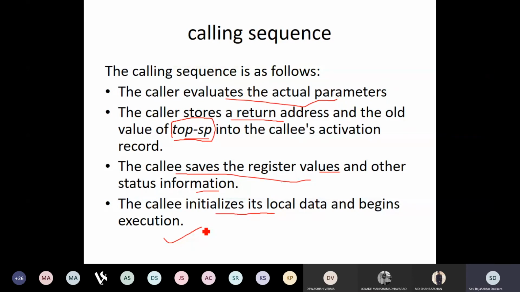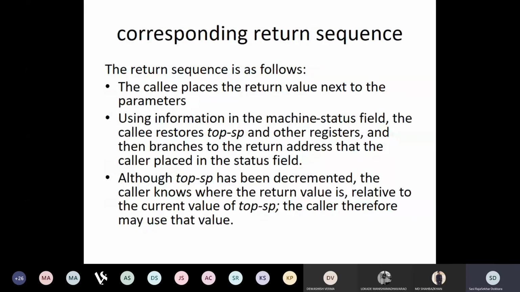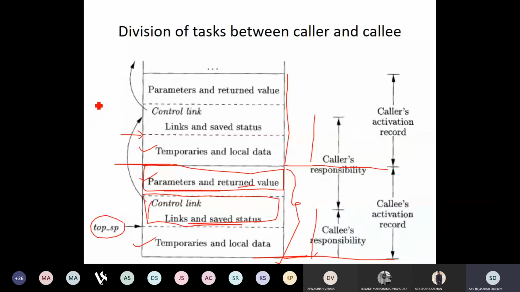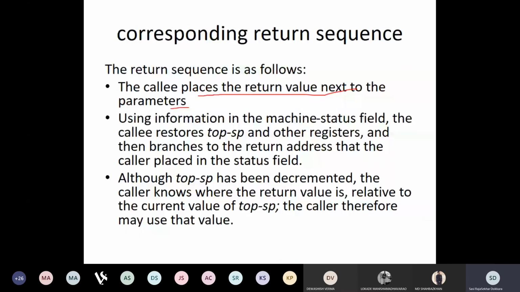Now let us look at what happens in the return sequence. The callee, the procedure which is being called, places the return value next to the parameters. I think we have seen this is the place where the parameters are stored, and next to the parameters the return values are going to be kept. So this is what is going to happen in the return sequence.